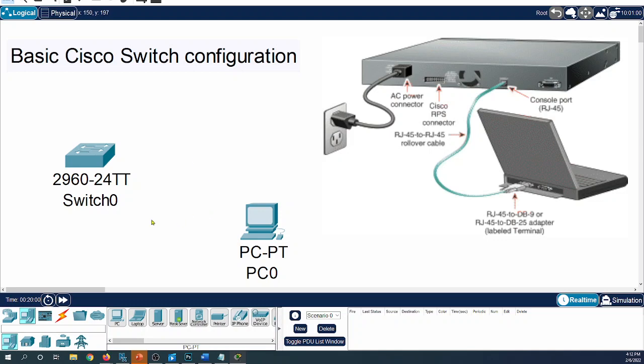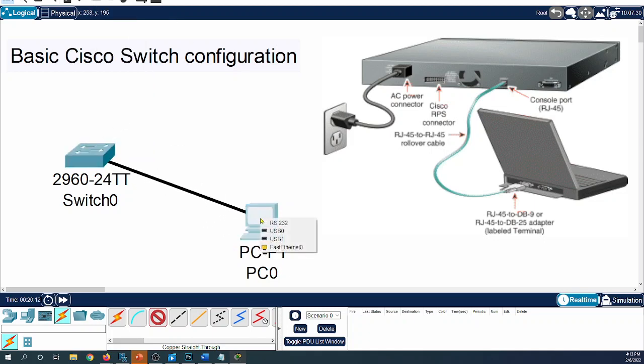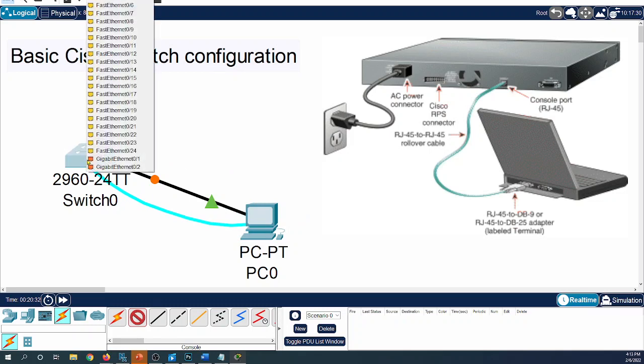To simulate the connection from the PC to the switch, let's connect the switch to the FastEthernet0/1. This is an Ethernet connection. I'm using a straight-through cable because the devices are not the same. Then I'm going to use a serial connection and connect it on the RS232. This is the DB9 or serial connection to my console port on the switch, labeled console.